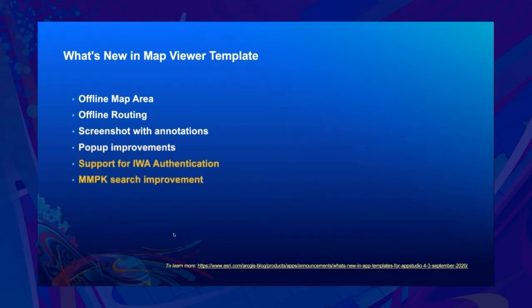Map Viewer also supports secure access to your portal using Integrated Windows Authentication, or IWA. This makes it easier for users to connect in an integrated Windows Enterprise environment and access your organizational web maps and their layers within the application.